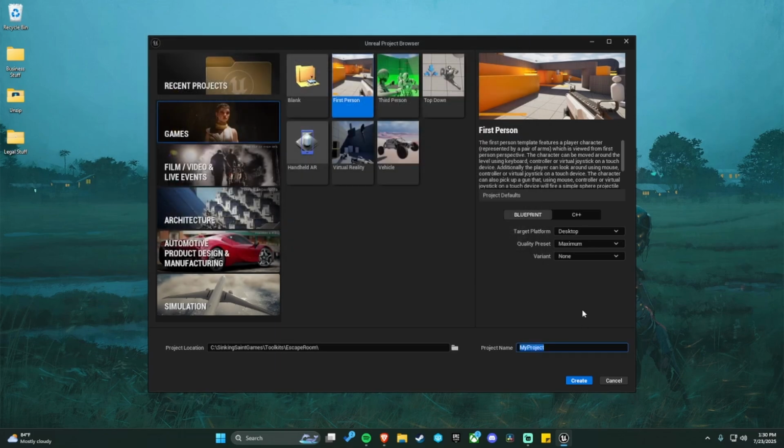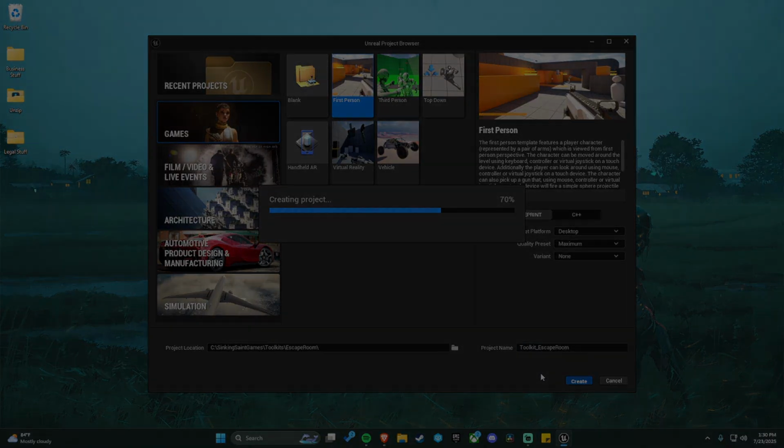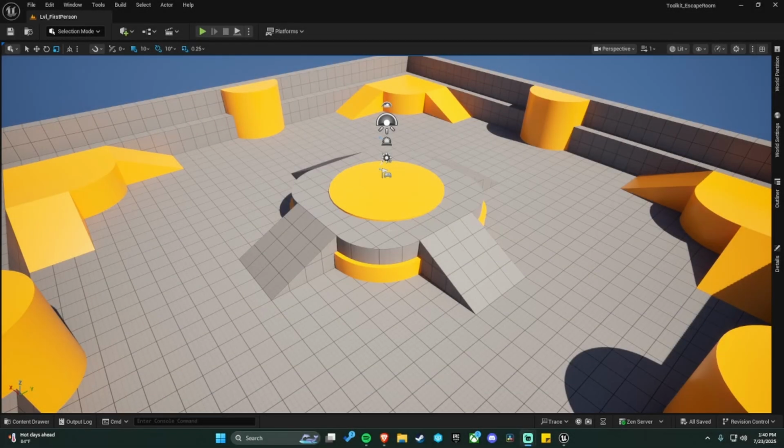And then here, you could go ahead and name it what you would like. I'm going to call it Toolkit Escape Room and click Create. Alrighty, now that we have our project open, let's change around a few settings.